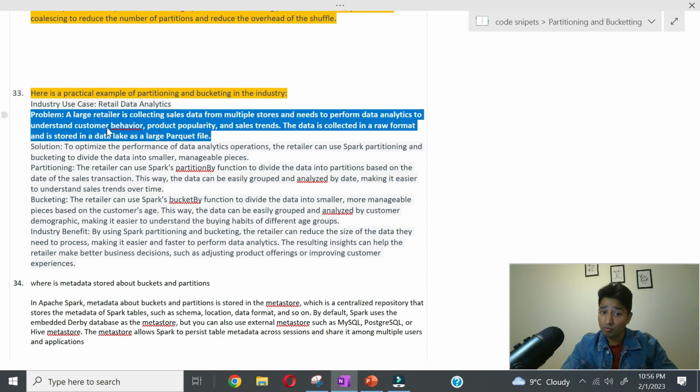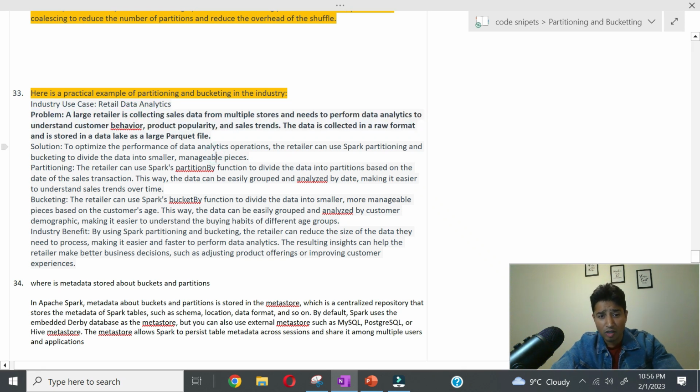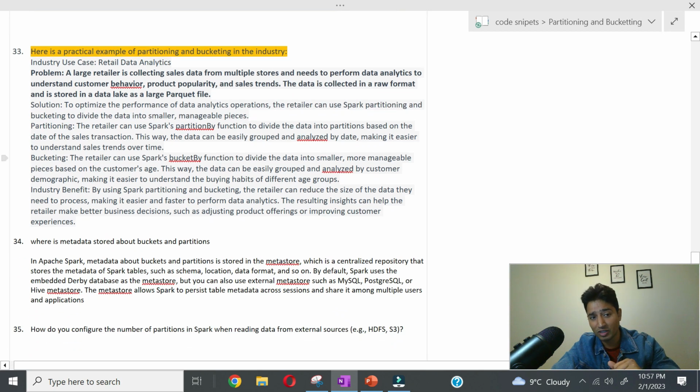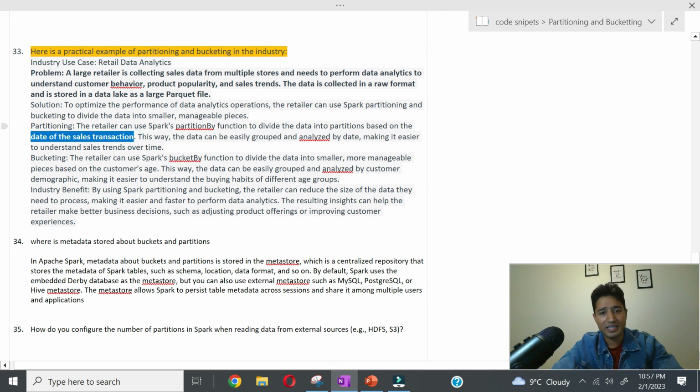The solution: what was proposed to optimize the performance of the data analytics operation. The retailer can use Spark partitioning and bucketing to divide the data into smaller and manageable chunks. So this is where you can use Spark partitioning. Now let's see how partitioning works and on which column you can do the partitioning. The retailer can use Spark partitionBy function to divide the data into partitions based on the date of the sales transaction. So partitioning is done on the date. In this way, data can be easily grouped and analyzed by date, making it easier to understand the trend over time.